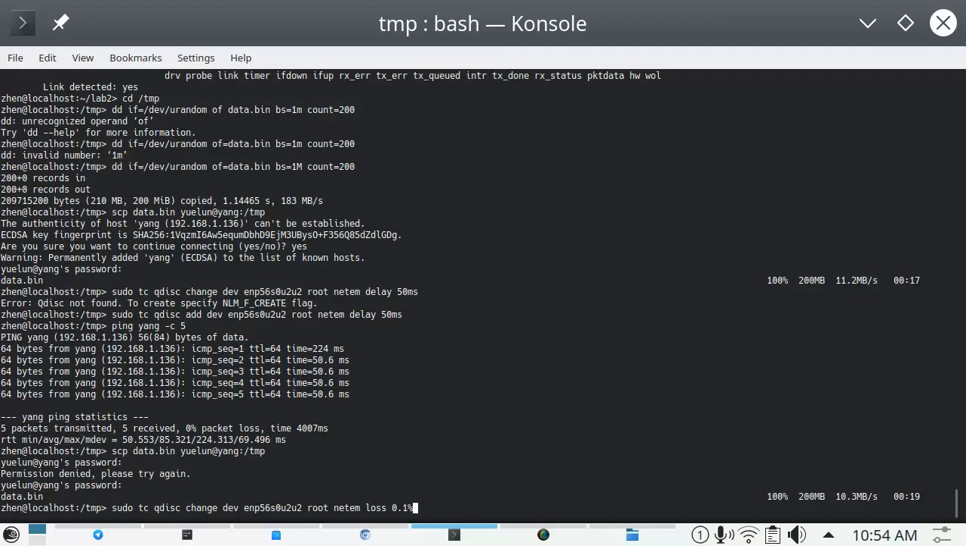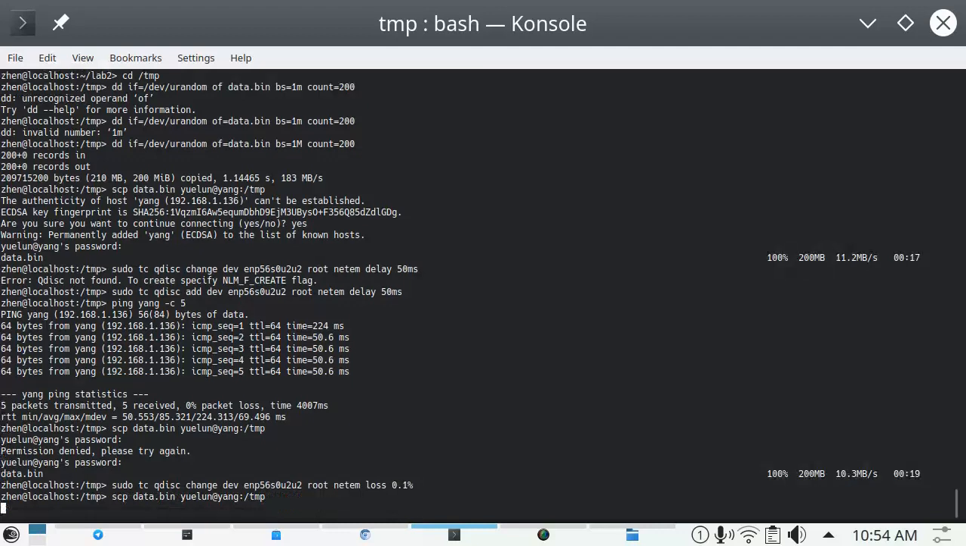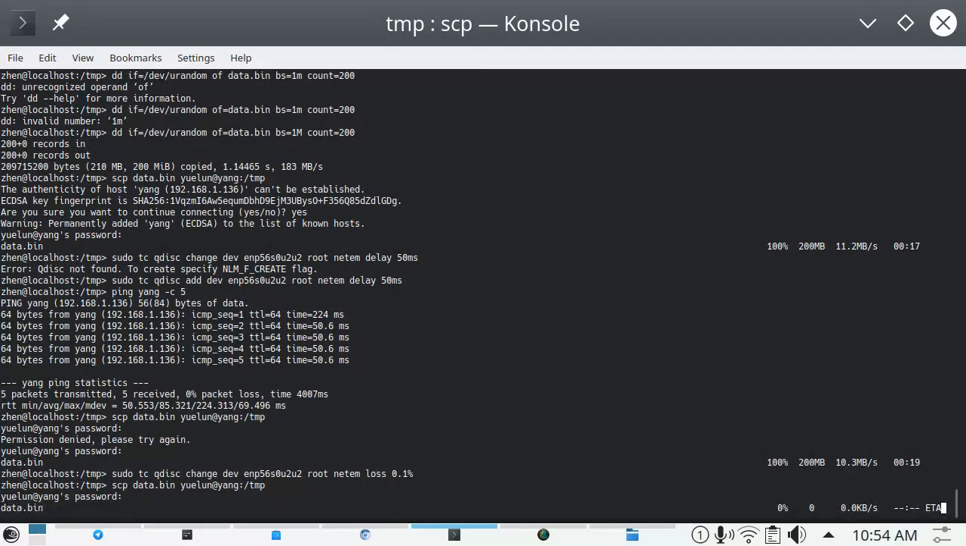Okay. Now we set the delay back to 0. We have changed that to a lossy environment. Let's try 0.1% loss and do SCP again. Please enter your password. As we can see at 0.1% loss, the performance is still reasonable.